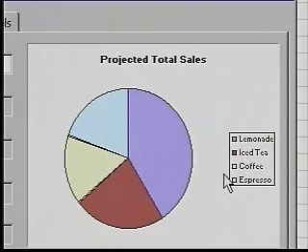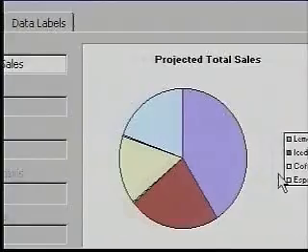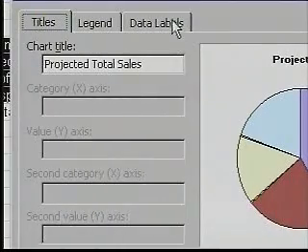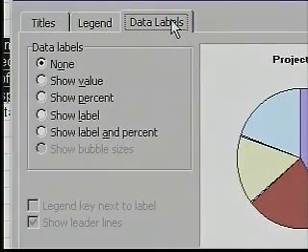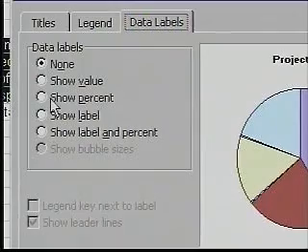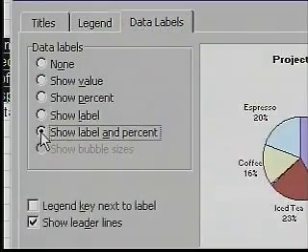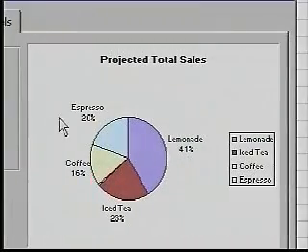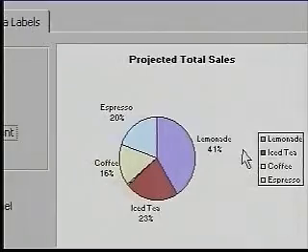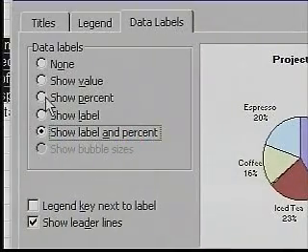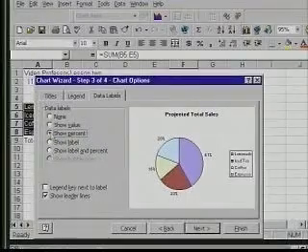Let's add some data labels so we can see exactly how much each product is projected to affect total sales. Click on the Data Labels tab. Now toggle on the Show Label and Percent option, and then look at the preview. The percentage label helps clarify things, but I think the labels are excessive since we already have a legend. Let's keep the percentages. Toggle on the Show Percentage option, and then click on the Next button.